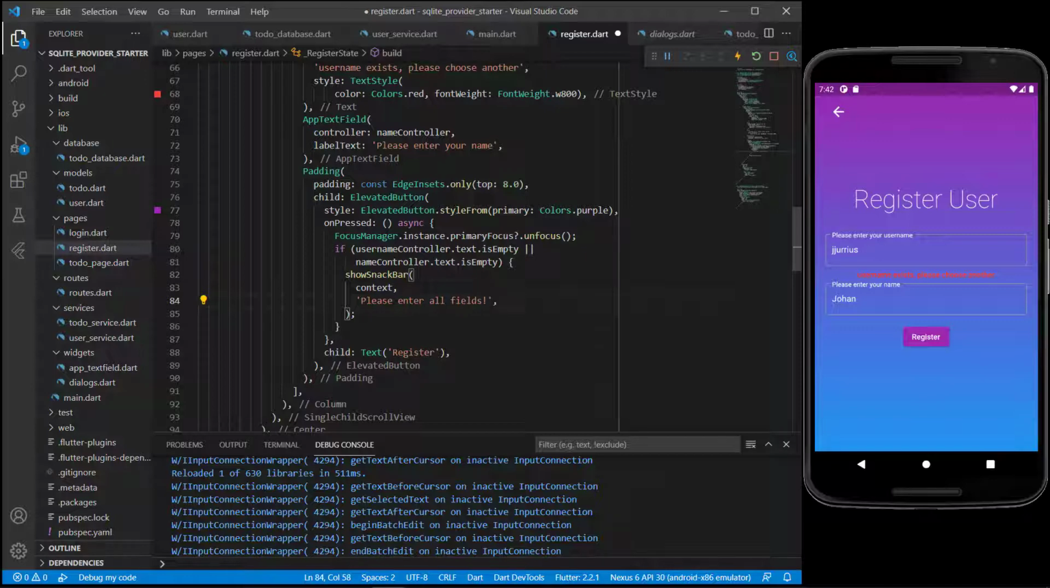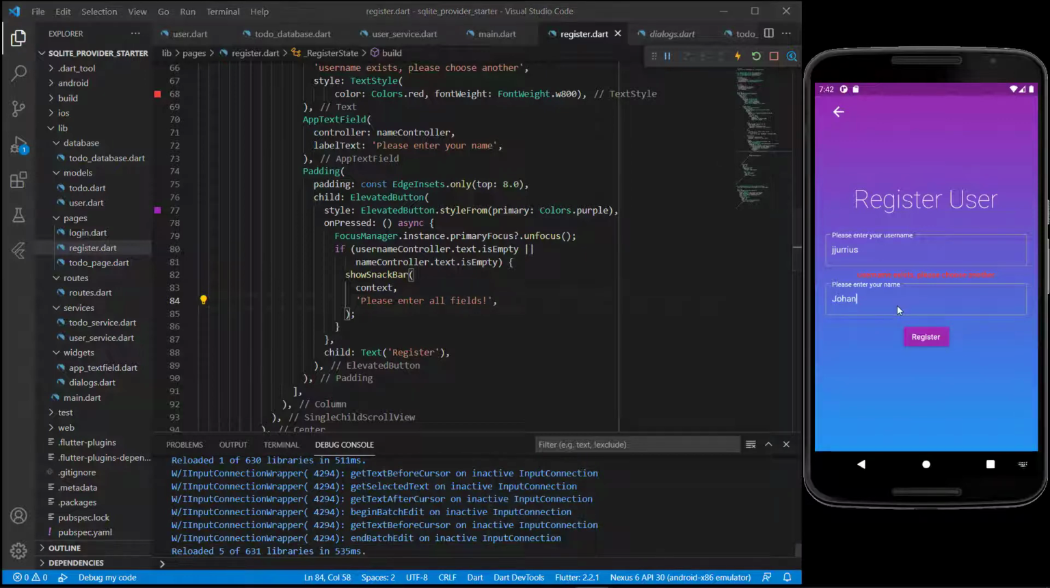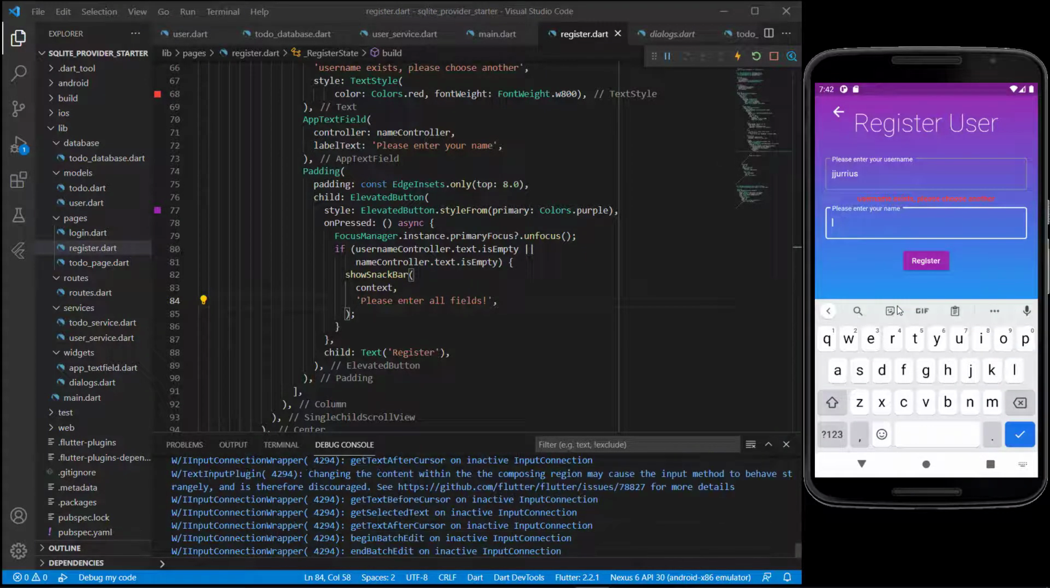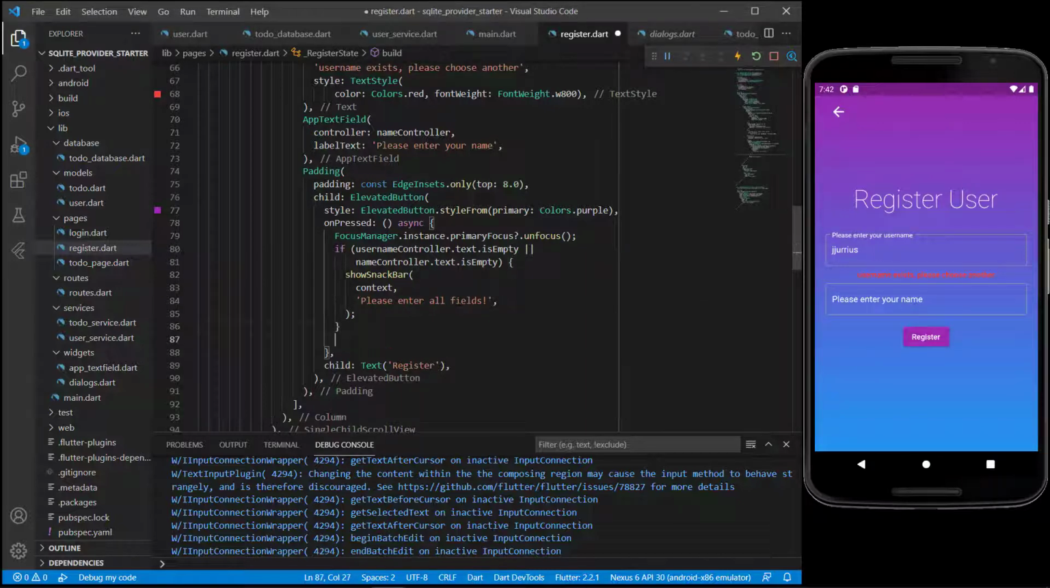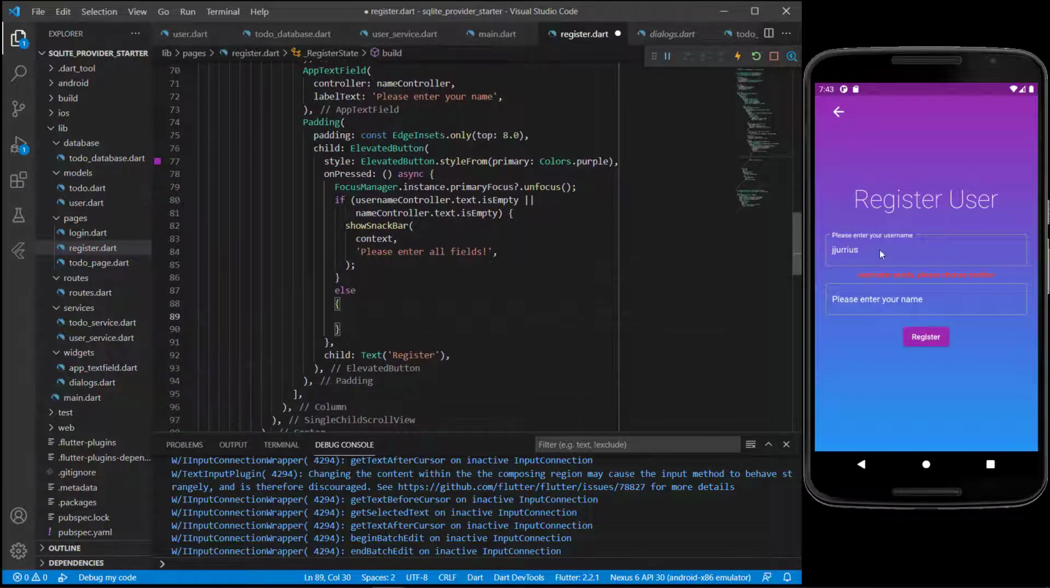Okay. So then if we save and the user left out one of these fields and we click on register, it will say, please enter all fields. Okay, so that's the if statement. If it's not entered, the else means that both fields are actually entered. Right, so if both fields are entered, we can now create a user that we want to send to the SQL database in order to register that user.